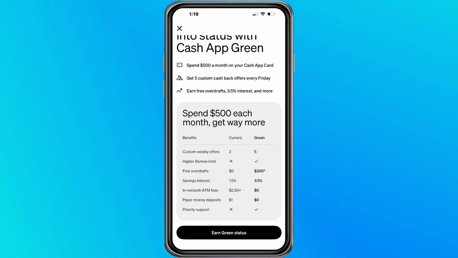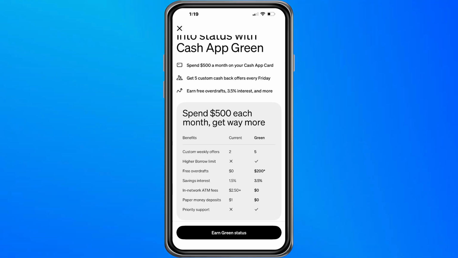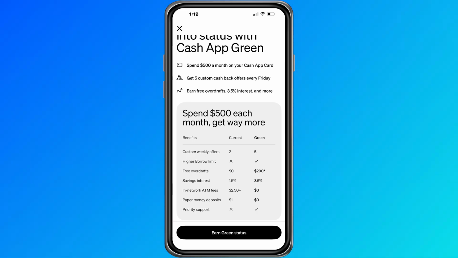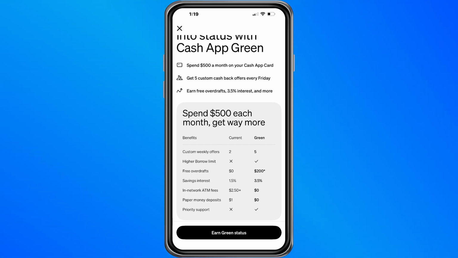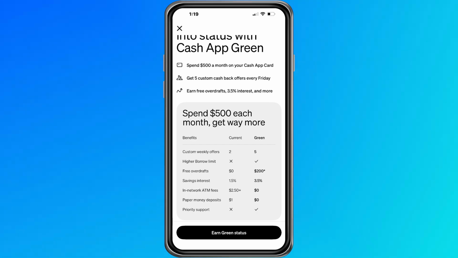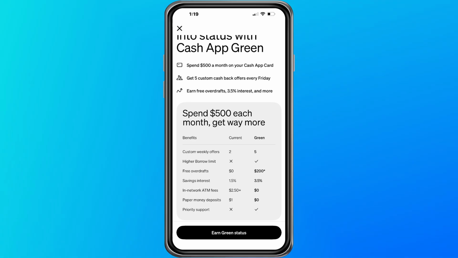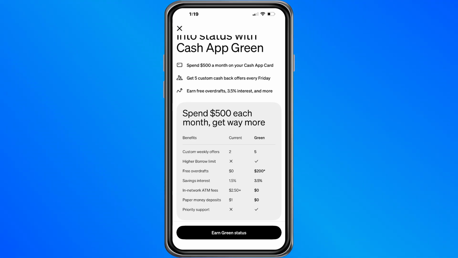You can unlock Cash App Green status each month by meeting one of two requirements. The first option is spending $500 or more with your Cash App card or Cash App Pay. This includes purchases at stores, online, or anywhere Cash App Pay is accepted.